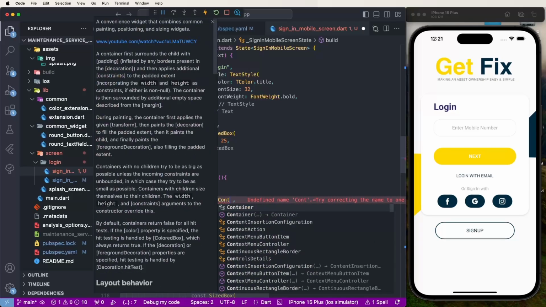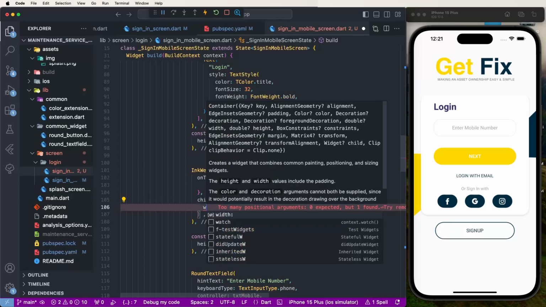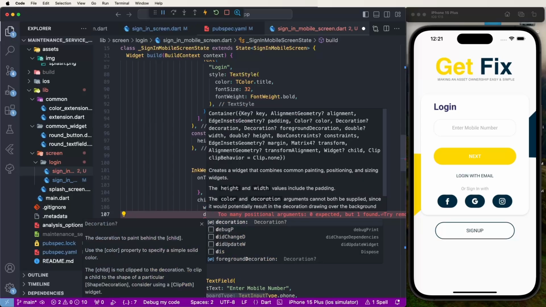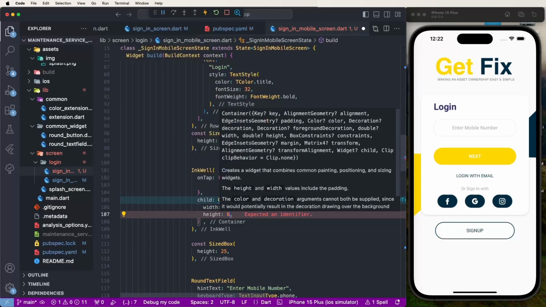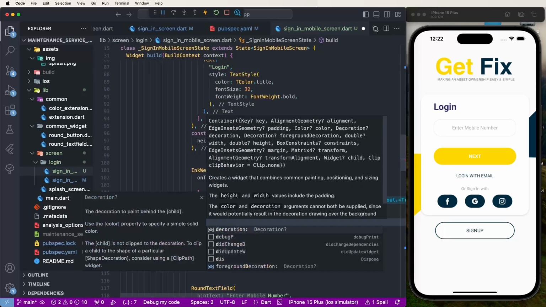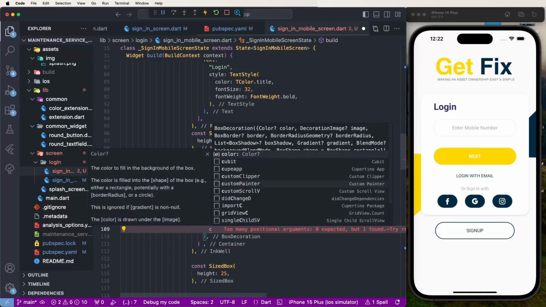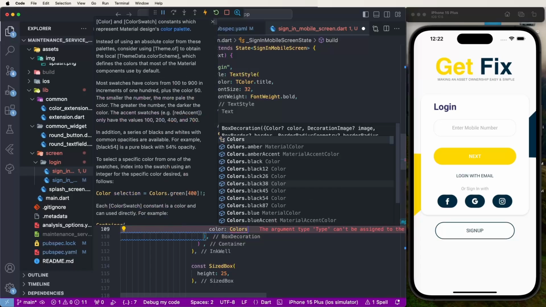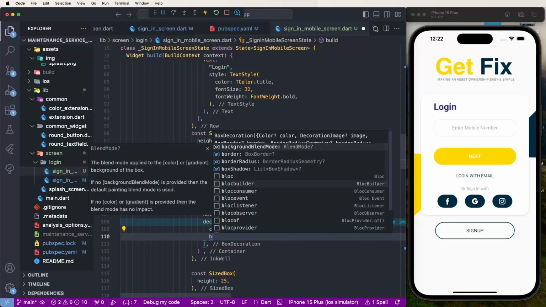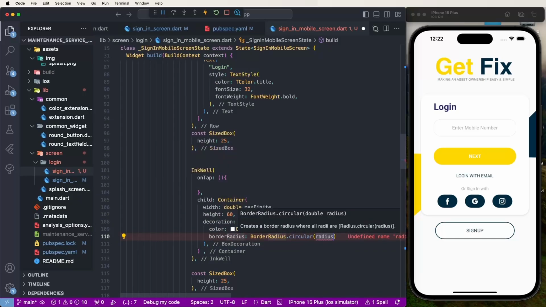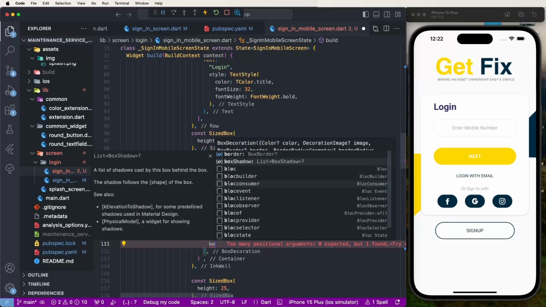Need to create here the container, give this here the width double dot max width. Now need to create here the height, so need to give this here the 60. Then after need to create here the decorations, box decorations, create the colors white. Then after need to give this here the border radius circular 13. Then after need to set here the shadow.